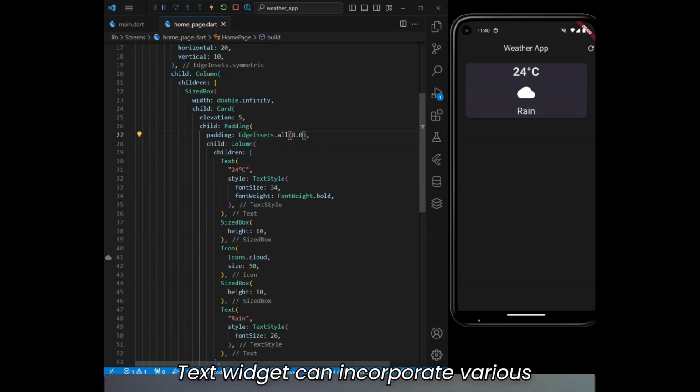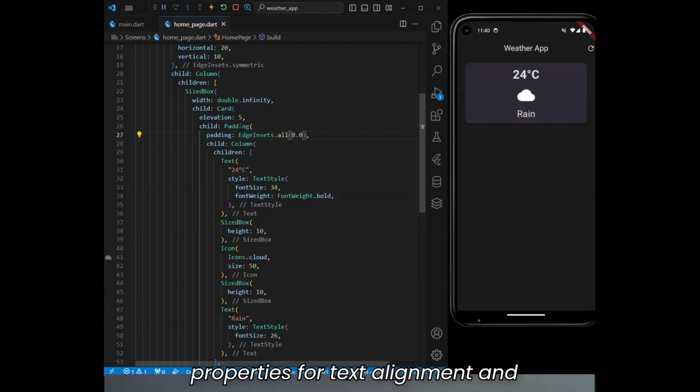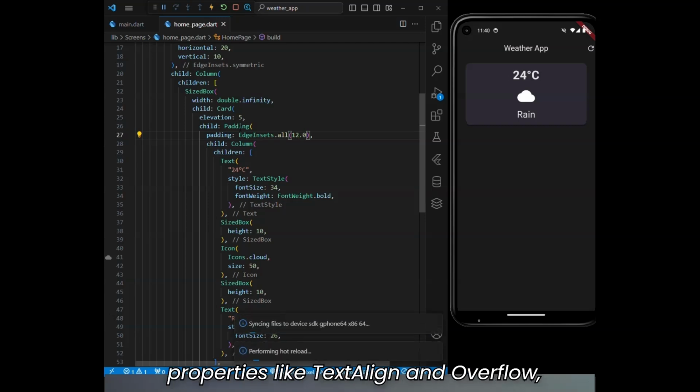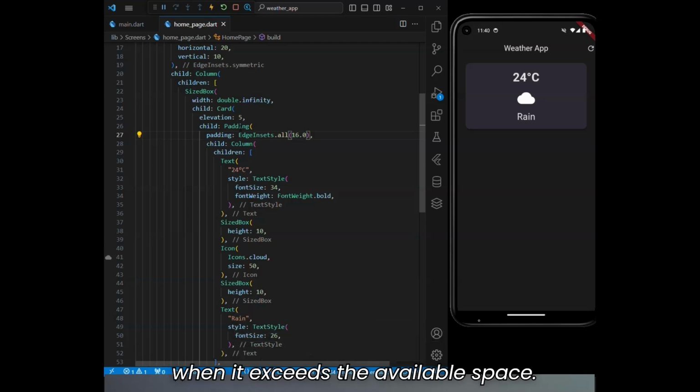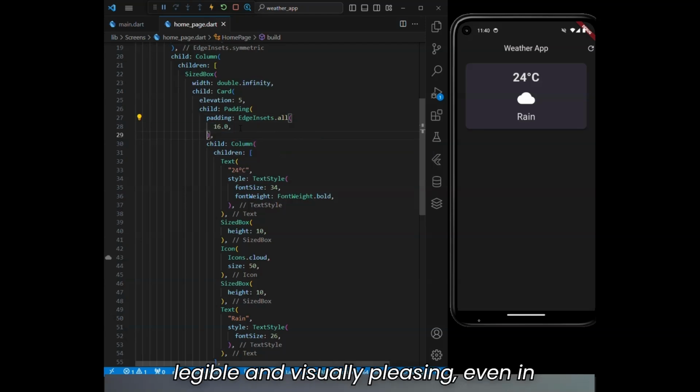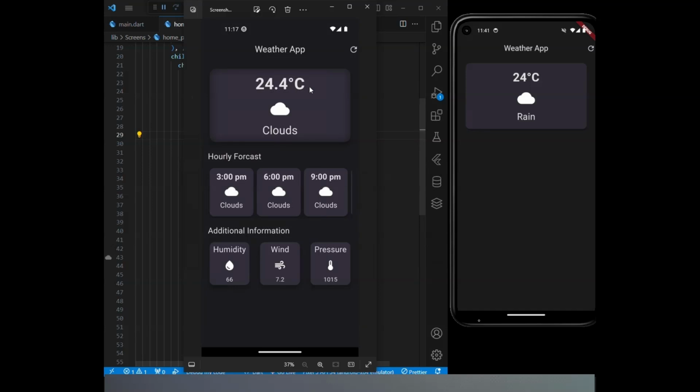Moreover, the text widget can incorporate various properties for text alignment and overflow management. By using properties like text align and overflow, developers can control how text behaves when it exceeds the available space. This ensures that the text remains legible and visually pleasing, even in constrained environments.